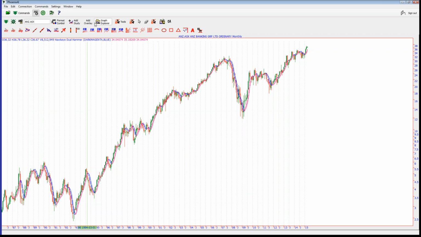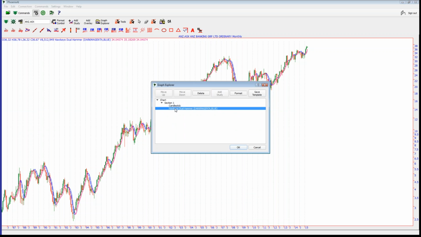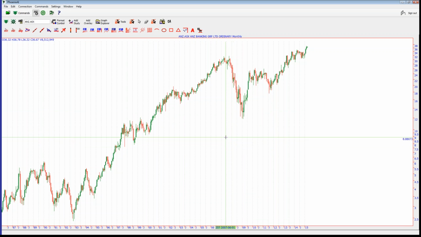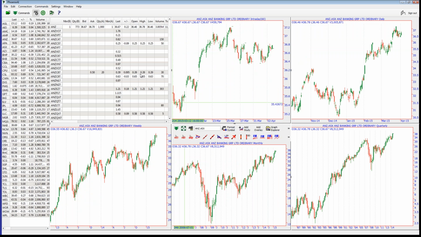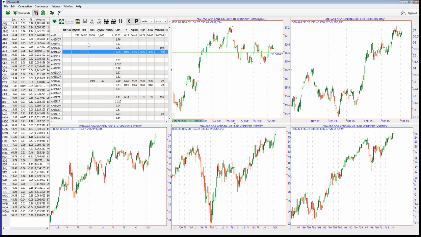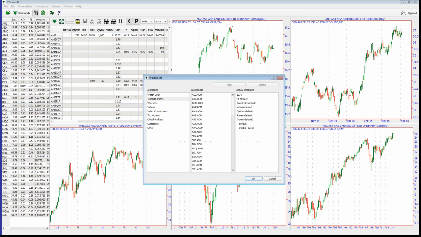If you want to remove it, Graph Explorer, Hawkeye jewel hammer, delete. Okay, so you can add and remove things quite easily. I'll come back to that again. Now, let's just change this to a watch list first of all. Go to a watch list.